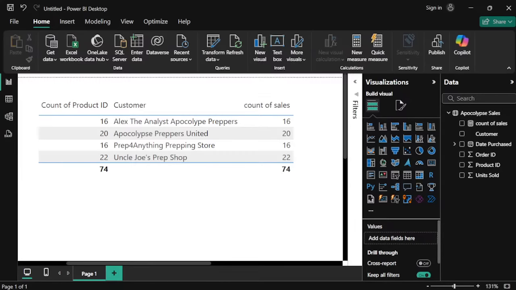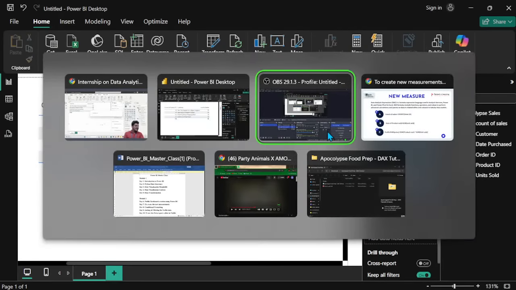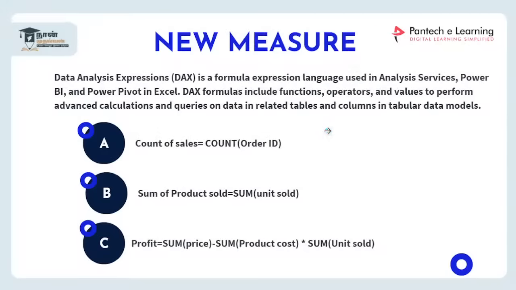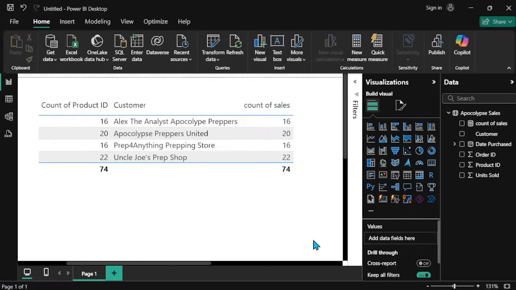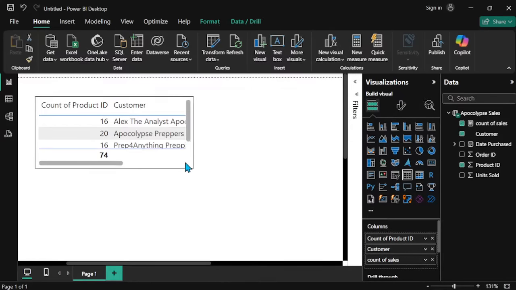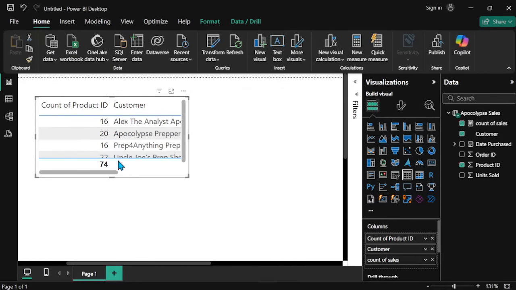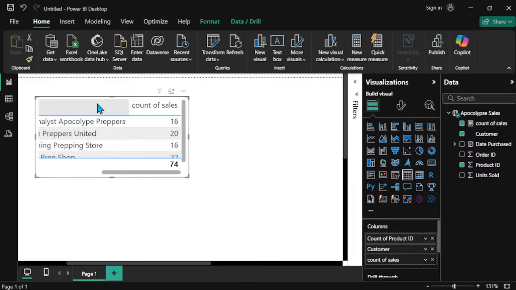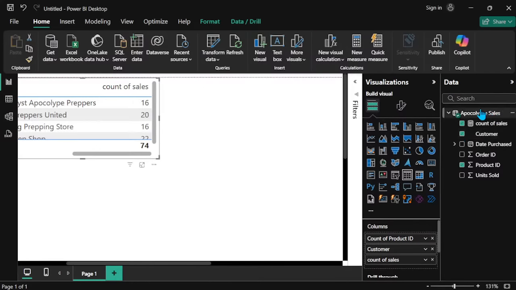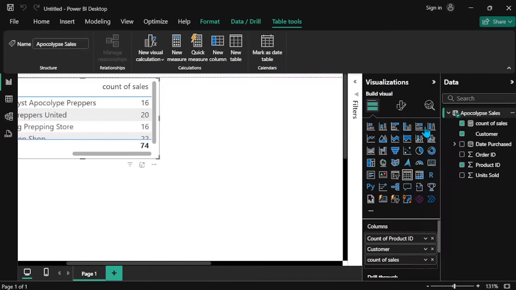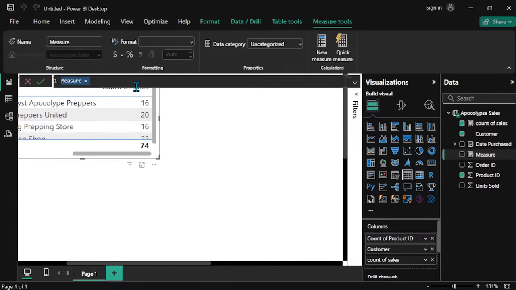Okay, so then the next one is sum of products sold. First we took the count function, now we are going to the sum function, the sum of products sold. Once I minimize this, I will create the new measure. Again I'm going to right click and create a new measure. That particular new measure is sum of product.